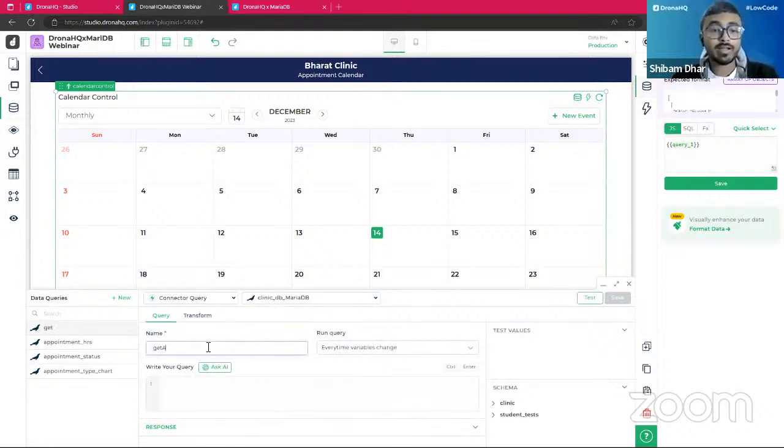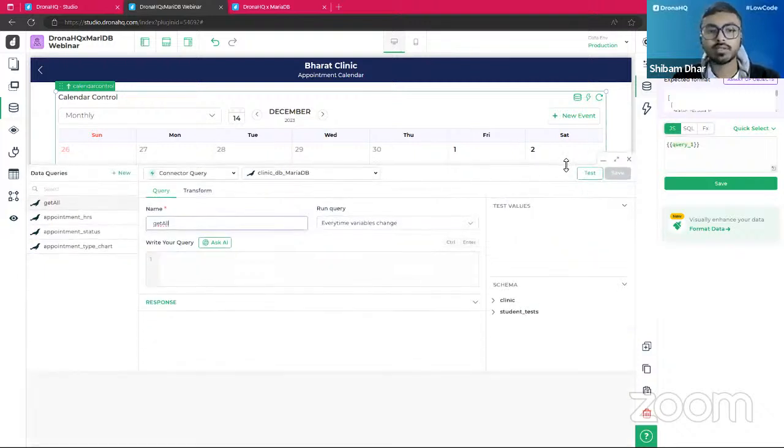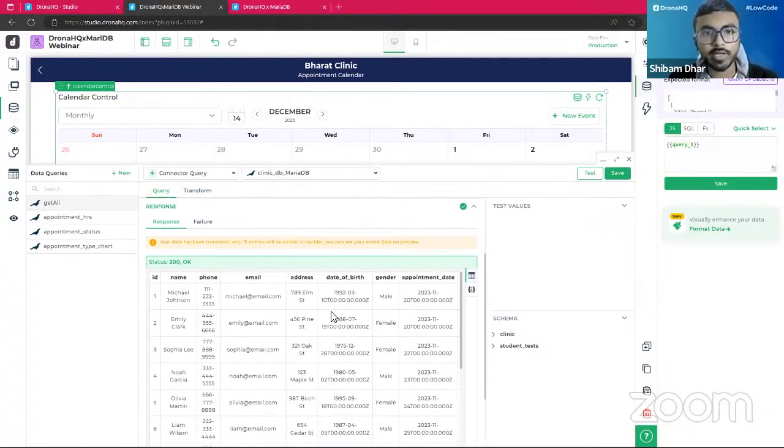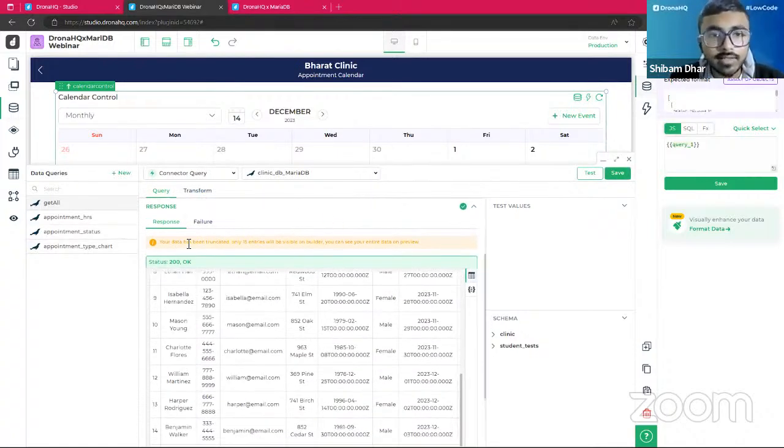Okay. Now here I want all the data. So get all, everything. Let me make it a bit bigger. So write your query. Same thing, select star from and my schema. Let's do a test. Okay, it's giving me all the details. The data has been truncated. Okay, so there are 43 details, not 4 million, but 43 details. So it is now showing me a truncated view.